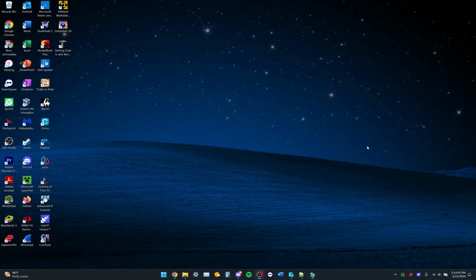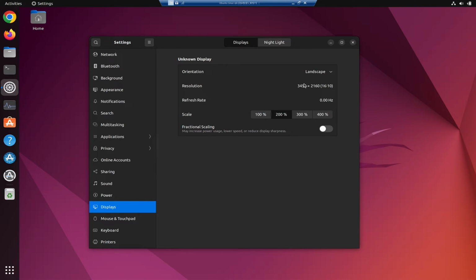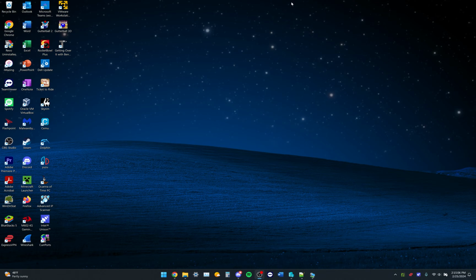But if I go to my other Linux virtual machine, you can see I have it running in perfect resolution. This is the same resolution as my display, correct aspect ratio, and I even have scaling settings like you would see on a regular computer running Ubuntu. So how did I fix it? What did I do? Well, that's what I'm going to go ahead and show you.